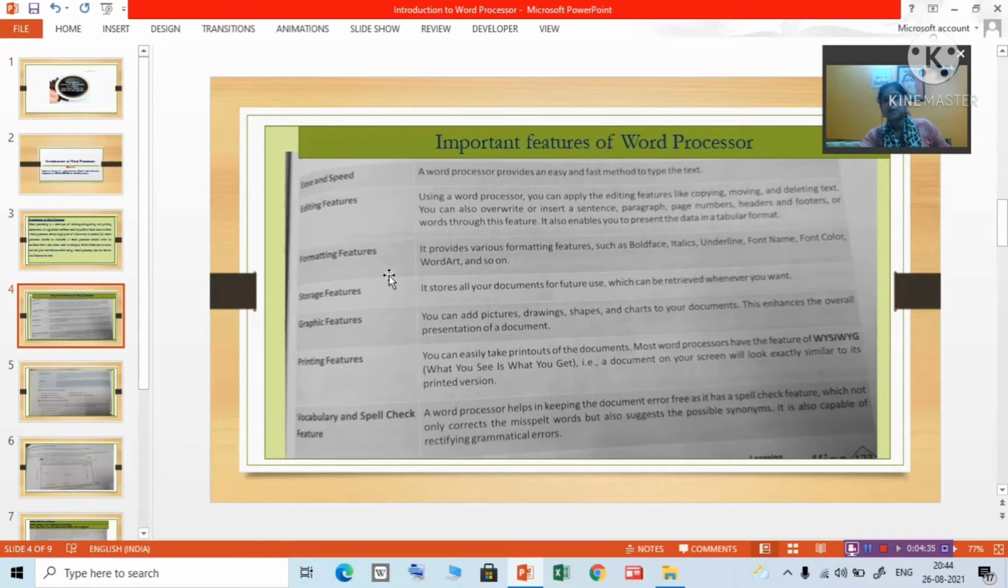Formatting features: bold, italic, underline, different types of fonts, font color. So these are formatting features. Storage features, it stores all your documents for future use, which can be retrieved whenever you want. Graphic features: insert pictures, graphics, clip art, word art, these are your graphic features. Printing features, as what you see is what you get, means as you see in the print preview mode, when you take the printout it will look the same.